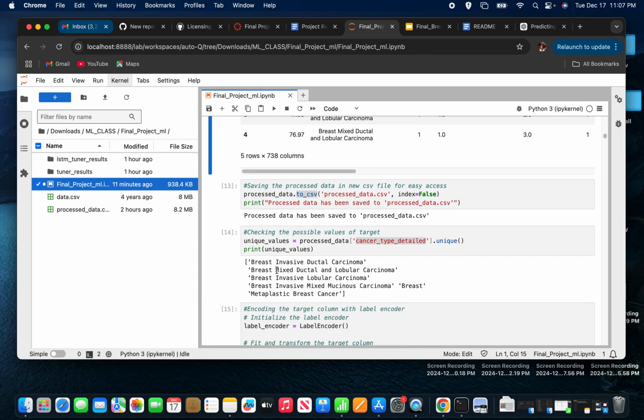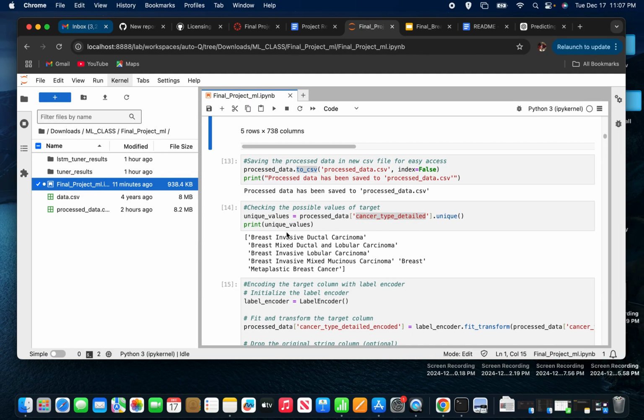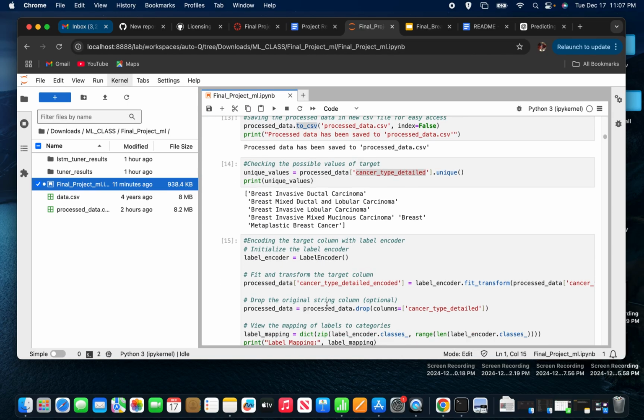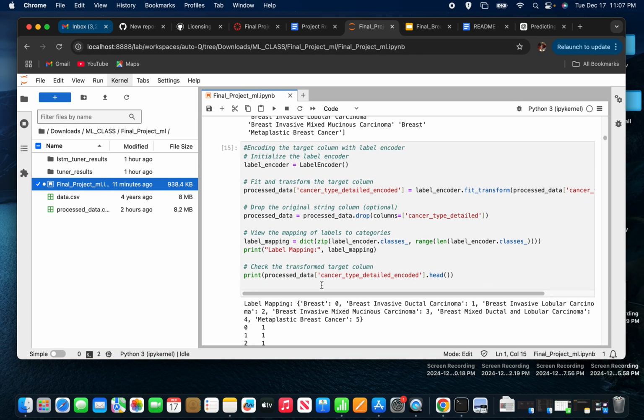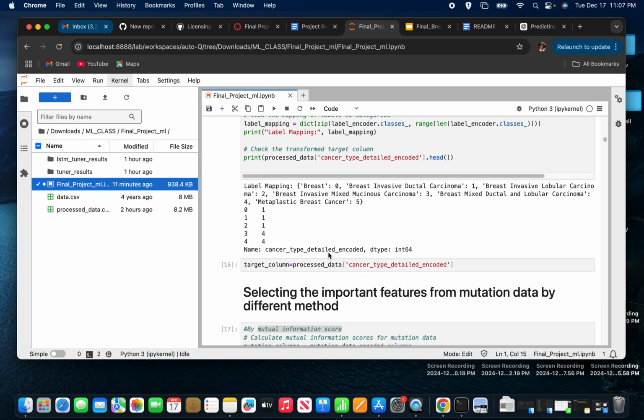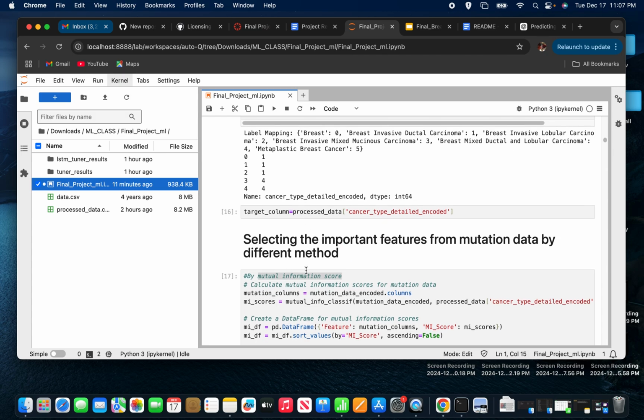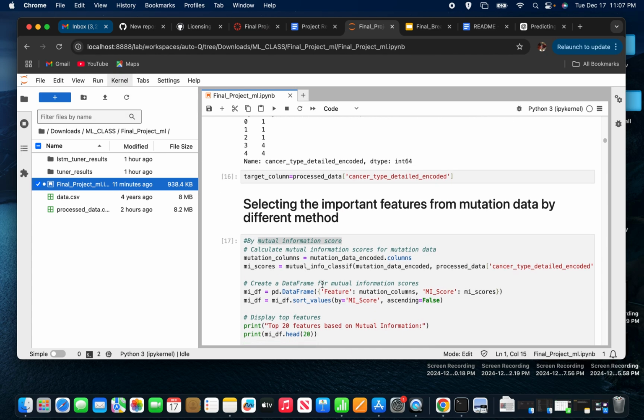After that we are checking the target variable, subtypes, and there are five of these types. Then we are doing label encoding for this so that every subtype is present in just one column, and that would be easier to take as a target column rather than using the one hot encoding method.